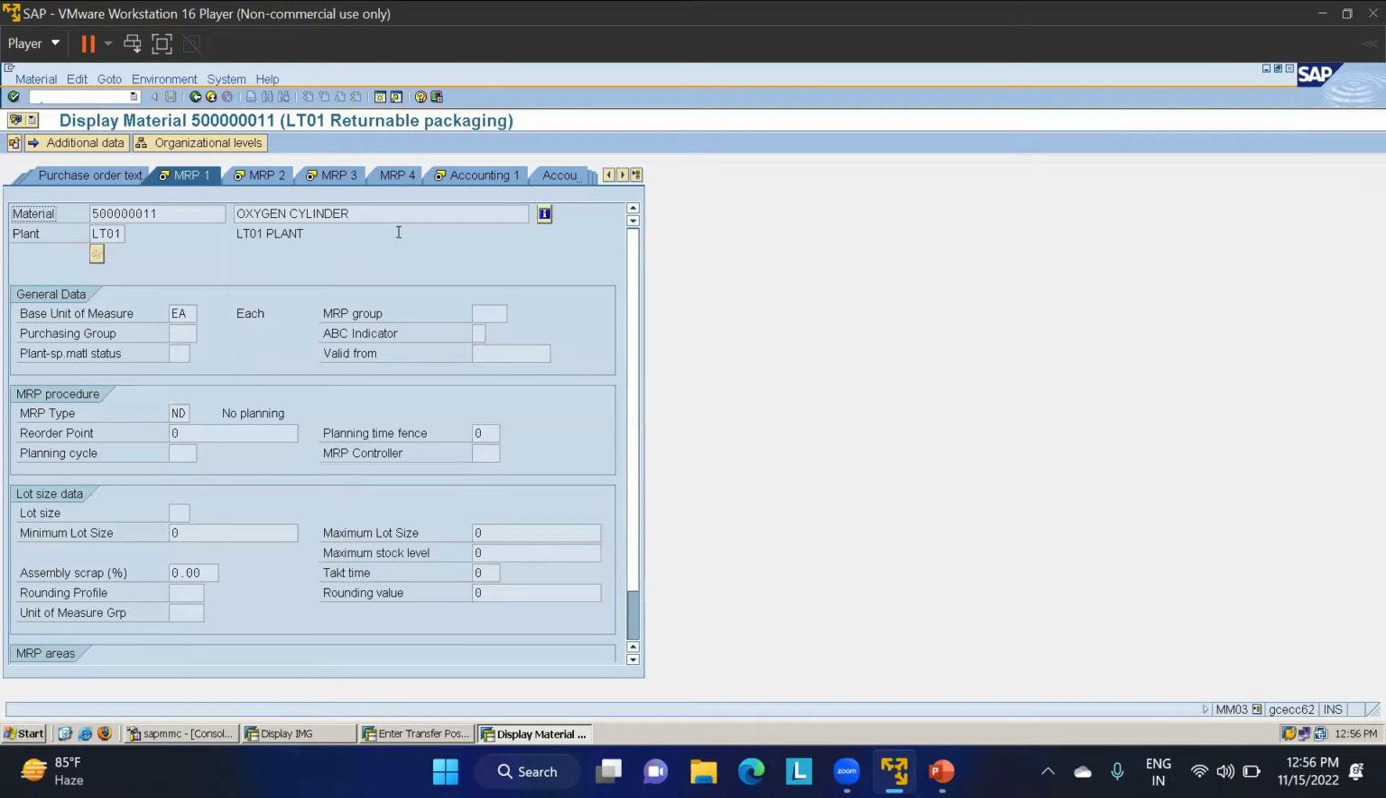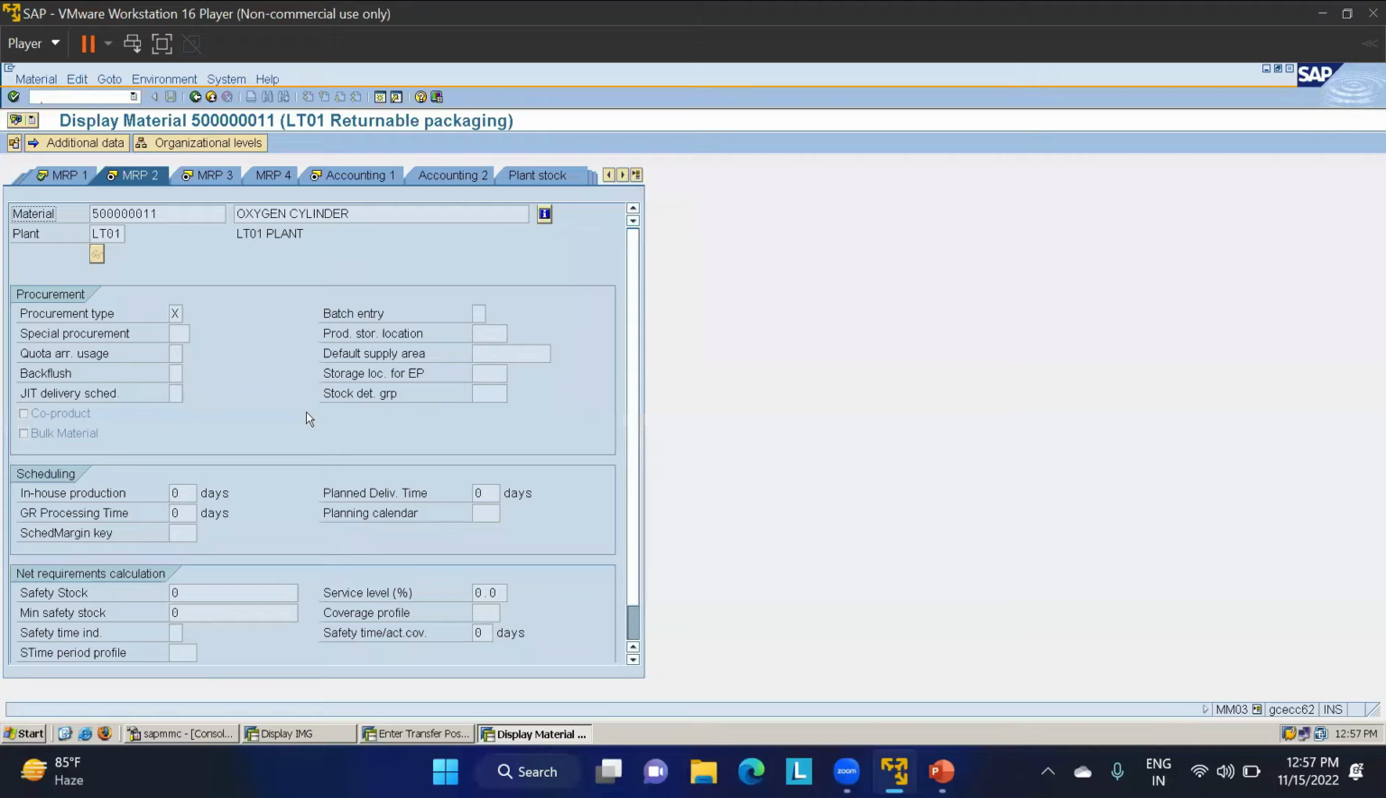Just click enter. See, in the MRP type, you can see it is ND because we are not planning for this RTP material, but the vendor is bringing it to us. So we can't do anything, but we need to accept this particular material because we cannot take only the oxygen without that cylinder, right? So we'll accept this material, and later on we need to return it to the vendor.